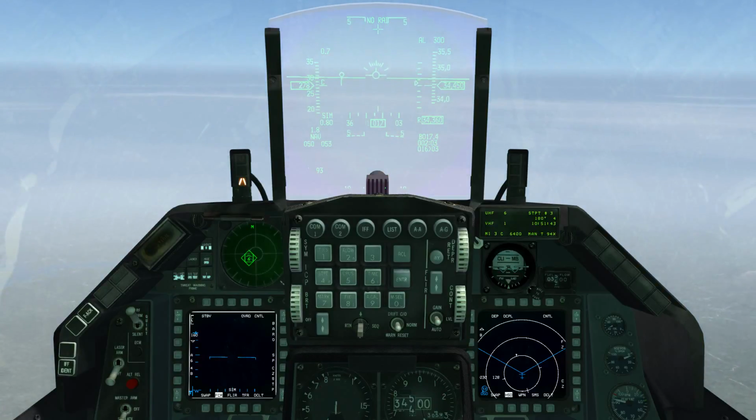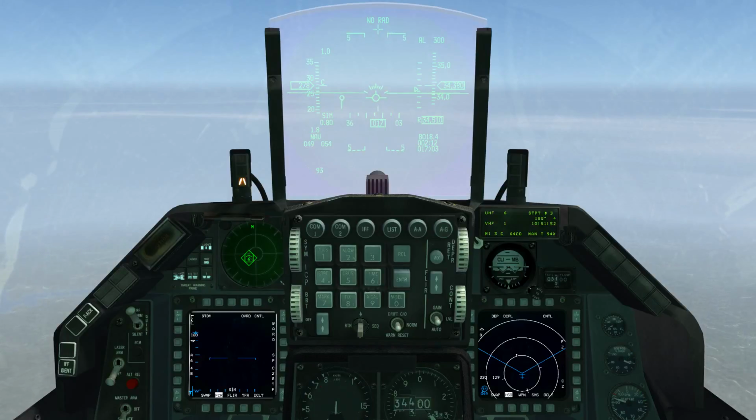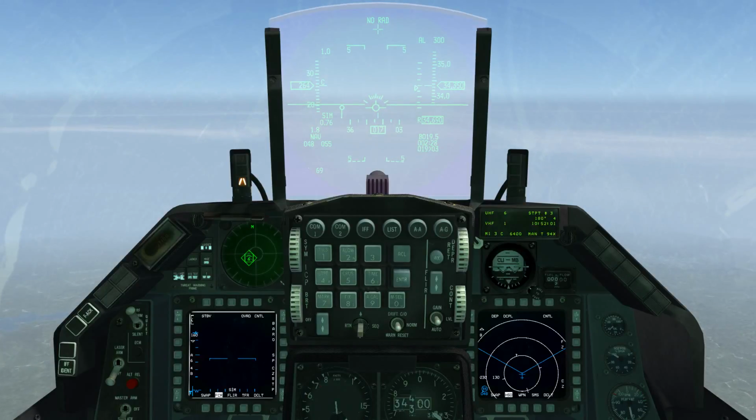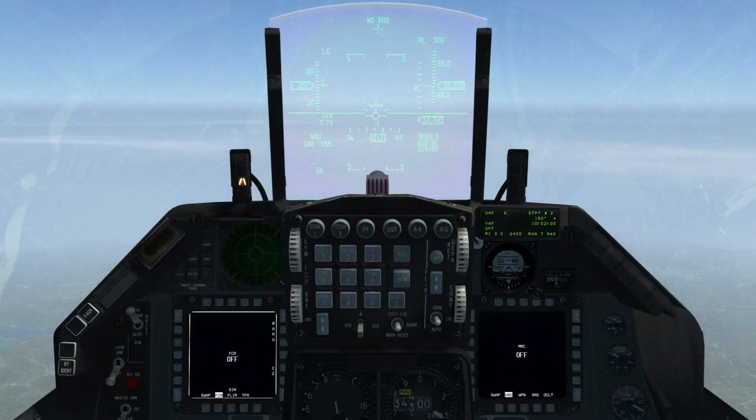Alright, we're back flying here. Autopilot's on at 34,000 feet. And I'm going to shut the fuel off. There's the RPM decay. I'm going to close the fuel valve again for the relight. And I'm going to let the RPM go all the way down to zero just to show you a worst case scenario.